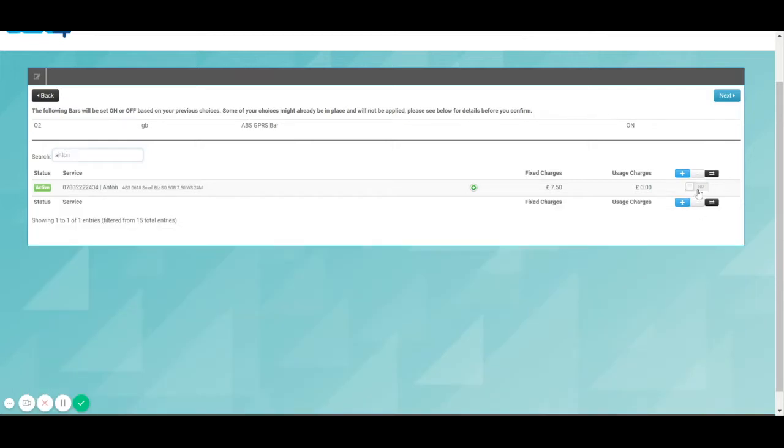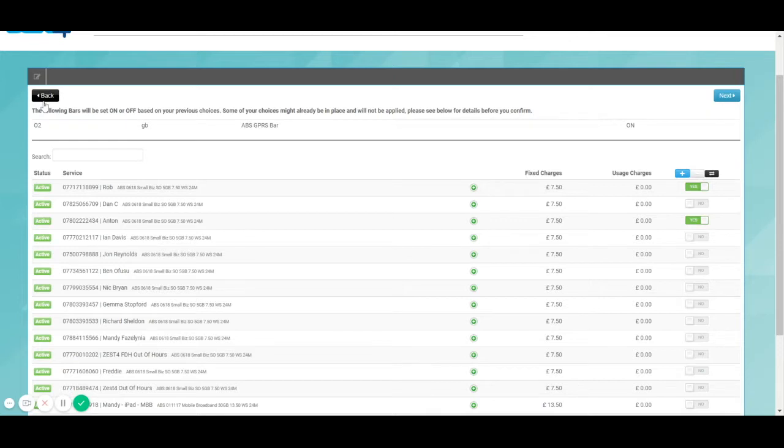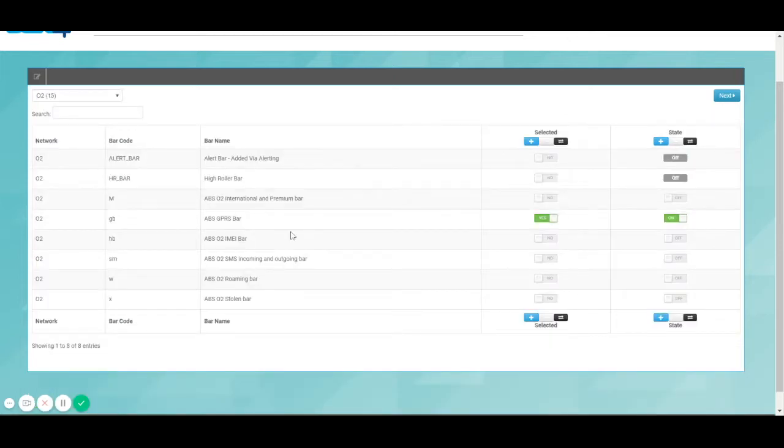Once I've found the correct number, I change the green toggle to yes, and then this is the summary screen of the bar, the numbers that it will apply to, the current state of that bar, and then what I'll be changing it to. So it's going to go on and it says it will apply. Once I hit confirm and complete, that will then add that bar on, and that will go through to the network.